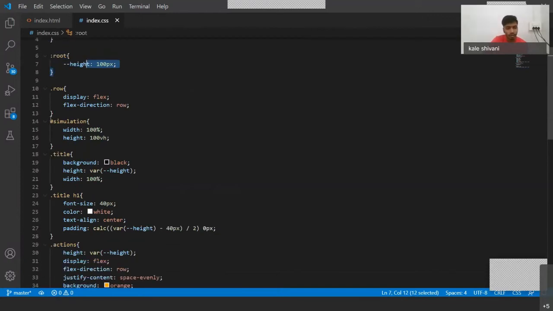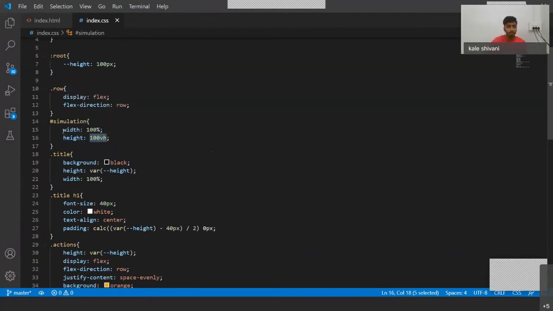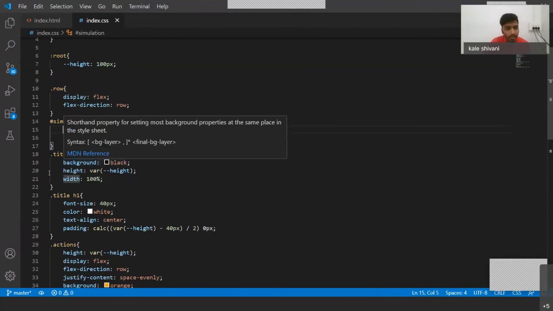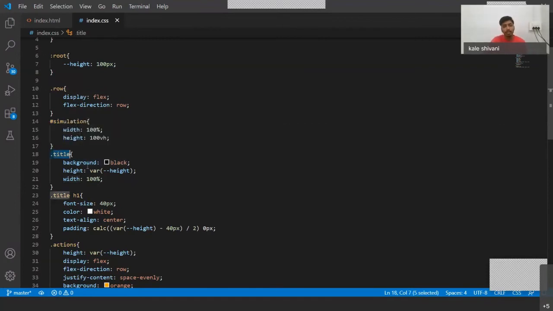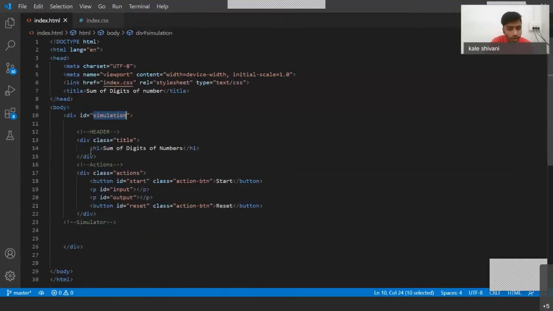For simulation, as I already told you, we have a width of 100% and a height of 100 VH. VH specifies viewport, so your entire screen will be filled by the element. Then we have a title class. Inside it we colored the background black. We set the height to 100 px and width to 100%. Inside title we have this h1 element.